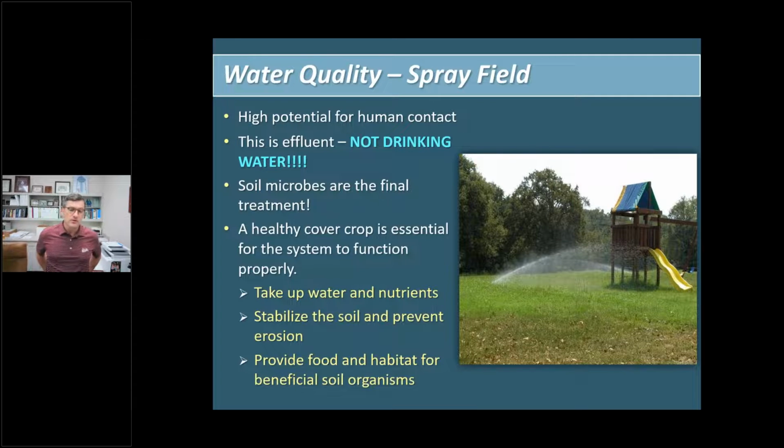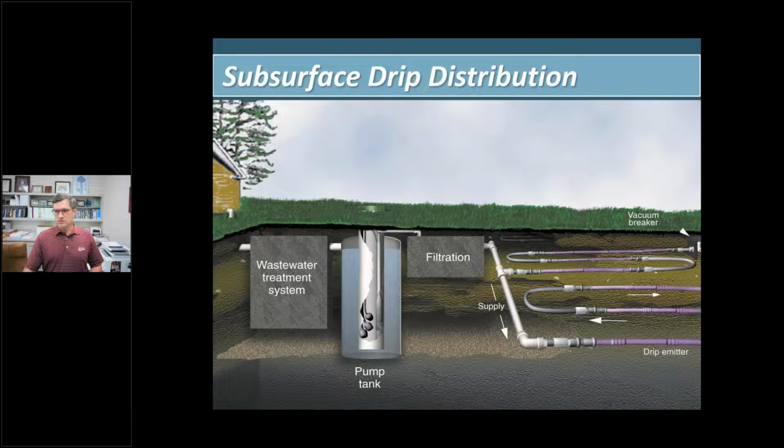Again, from everything we're dealing with residential, it's in a yard. So your desire is that the soil there is going to take up the water and nutrients. It'll stabilize the soil and prevent erosion. And again, everything I've seen, they've been in yards, not necessarily just a spray field. Provide food and habitat for beneficial soil organisms, no doubt. So this is an image of what we call the subsurface drip.